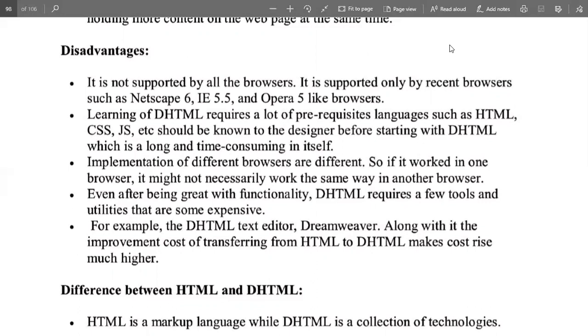If I am doing any work and I use a browser that is not similar to the other one, then the coding or criteria we use for DHTML varies. Even with great functionality, DHTML requires a few tools and utilities that are too expensive, because to make the page dynamic and give convenient performance, the resources or tools required will be expensive. So everyone can't afford that.